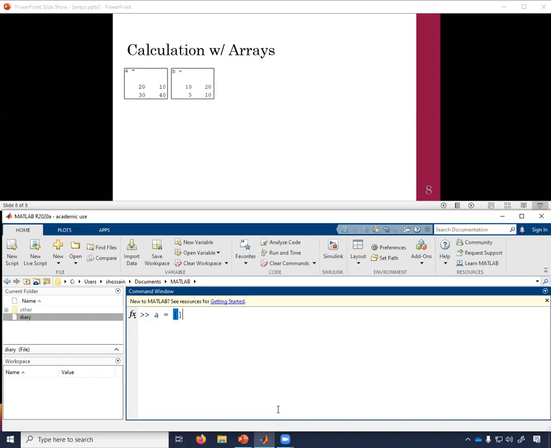I have to enter A, put the box bracket, 20, 10 separated by semicolon, 30, 40. Okay, I can put a semicolon after that to suppress the output. B equal to, and put the box bracket, 10, 20, semicolon, 5 and 10. Okay, enter. All right, so it created two matrices A and B in the workspace with the values I've given. So B is already showing on the command window because I did not suppress that output. If I type in A, it will show me the values of A as well.